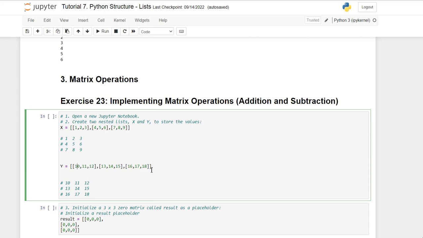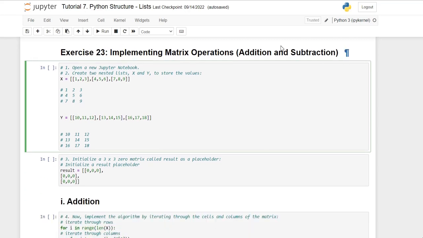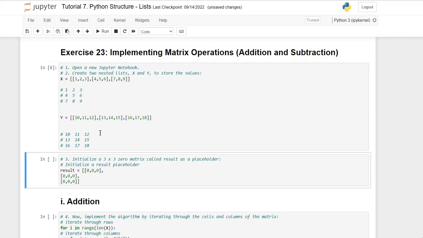So when executing this, what we get as the variable y is 10, 11, 12 as the first row, 13, 14, 15 as the second row, and finally 16, 17, 18 as our third row. So with this initialization, we are going to make use of it. Whenever we do some operation, we want one more variable to store our result, and here it is the variable result.